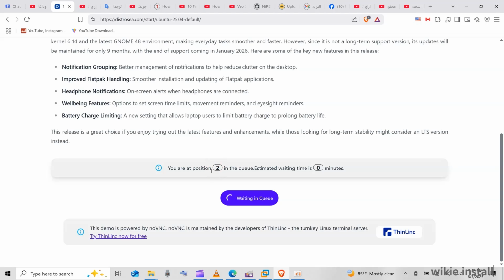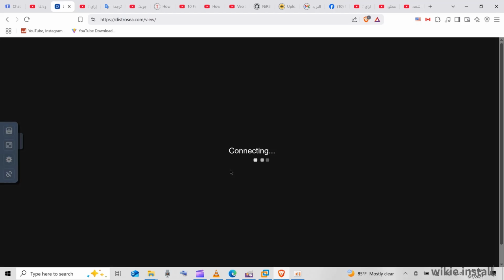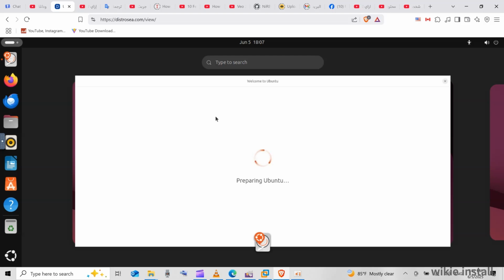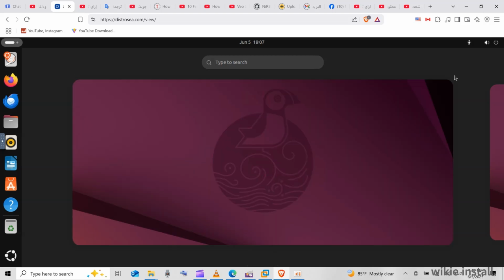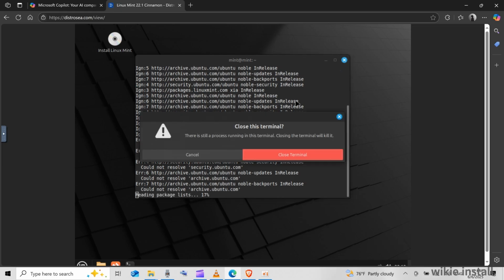No downloads, no installation, just instant access to the most popular distros. Simply pick your distro, click Start, and within a second, you are inside a real Linux environment ready to explore everything. Run commands and see if it's a perfect fit before committing.